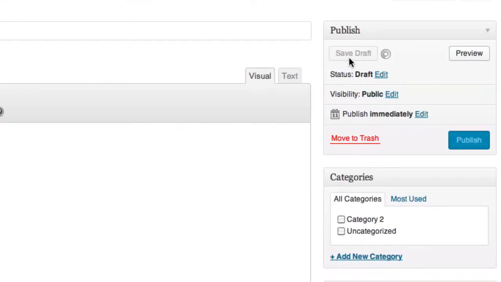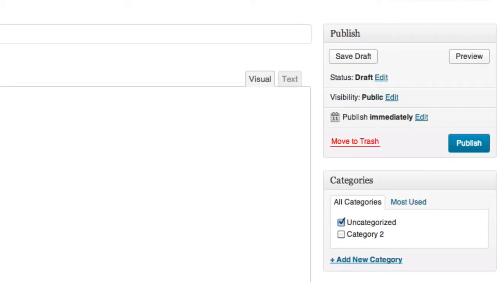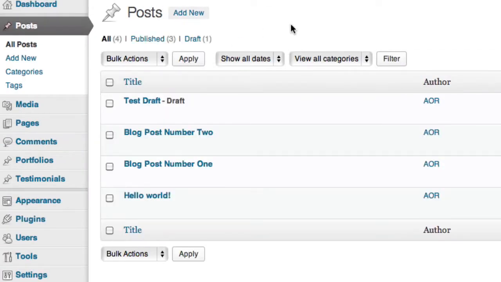Now if I go back to my post, it will be listed and it will have draft next to it, so I know it isn't published yet. And I'll just click on it again to open it up in the editor.